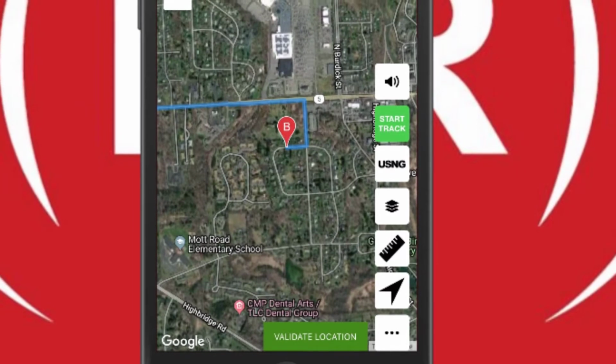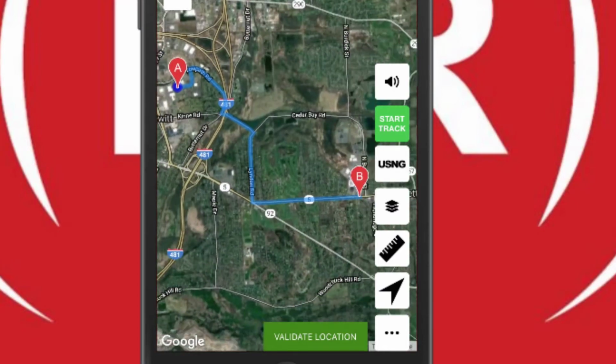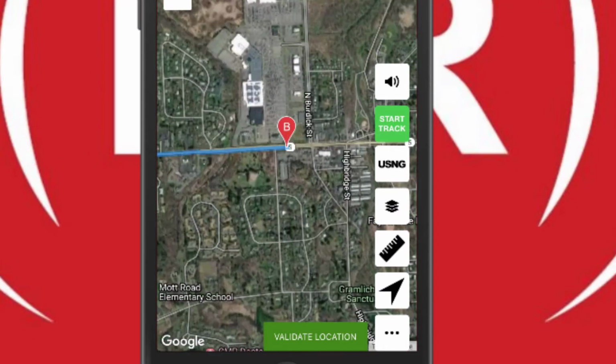To unvalidate a location, if for some reason you did it incorrectly or if someone else in your agency did it incorrectly, just pull up that call, hit the Validate Location button again. Are you sure you want to remove this address verification? Accept, and now the mapping will revert back to the location initially pulled by I'm Responding.